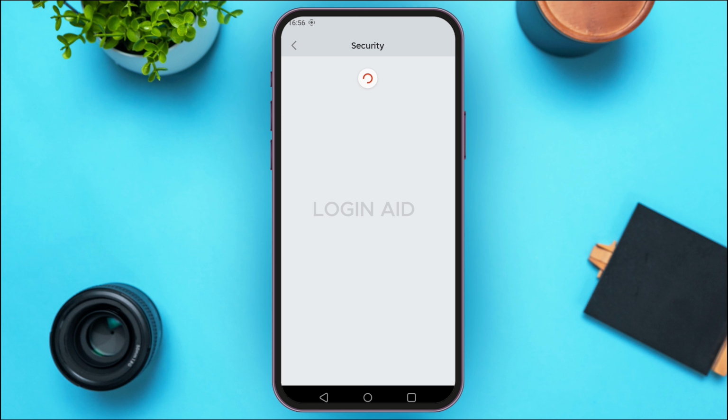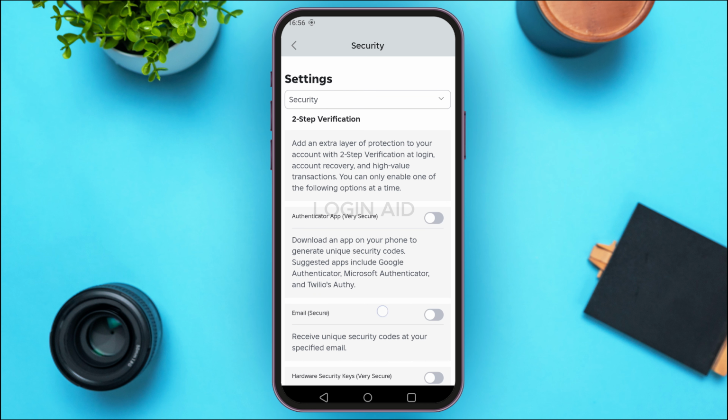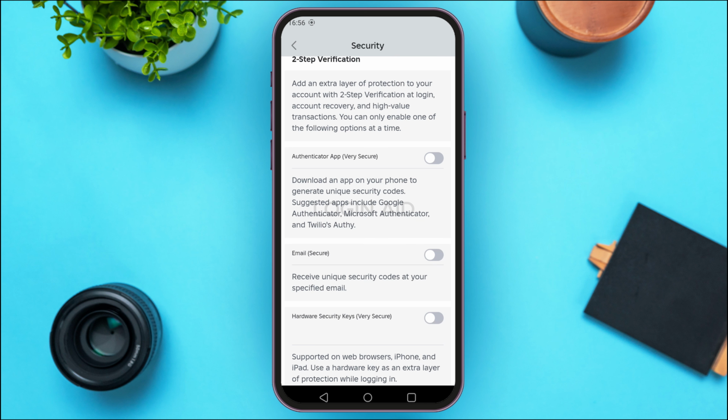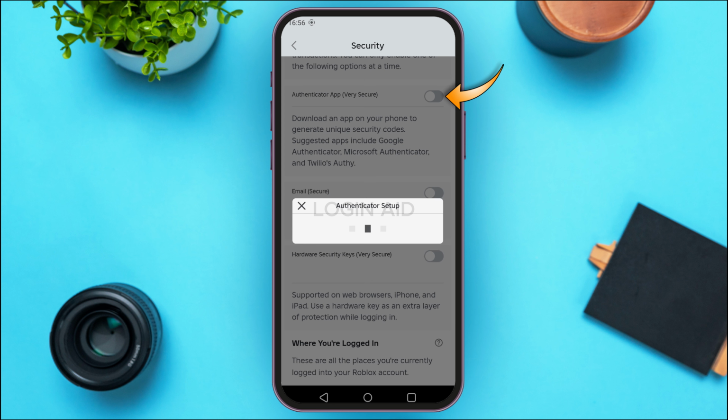Now you'll be led to the security interface. Wait for it to load. Now in the security interface, you'll be able to find the section for two-step verification. You'll be able to find the options like Authenticator app, email, hardware security keys. At first, you'll be able to find the option for Authenticator app. So in order to use it, what you have to do is toggle the button right next to this option.